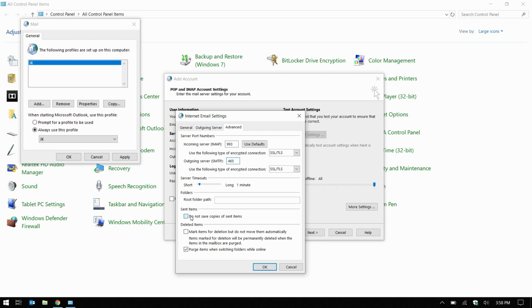And based on your preference, you can choose it: do not save copies of sent items, or copies or anything. It's your personal preference what you want to do with that. Basically everyone keeps a copy of sent items.